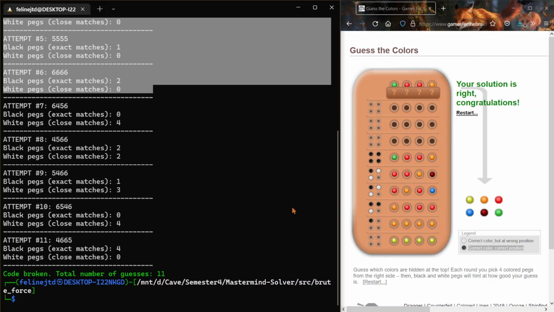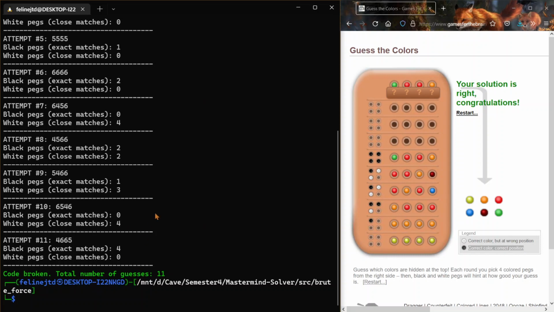It is also worth noting that this algorithm performs better with codes that have more repetitions of colors, since the generated possible permutations contain more duplicates which could be eliminated. And then we will see about the statistics.